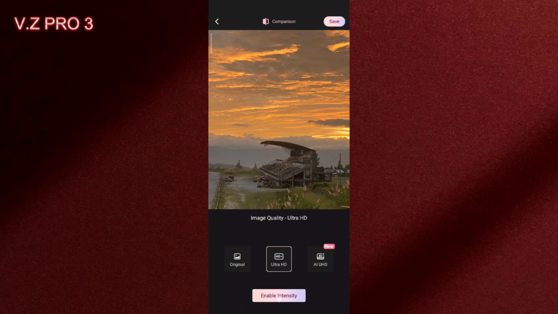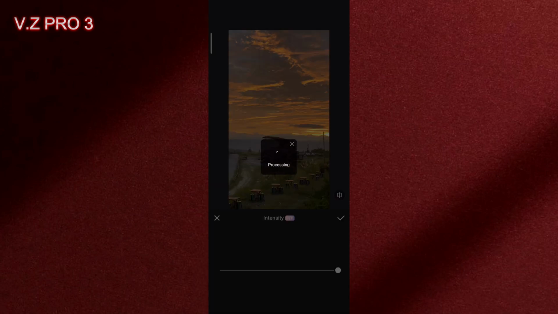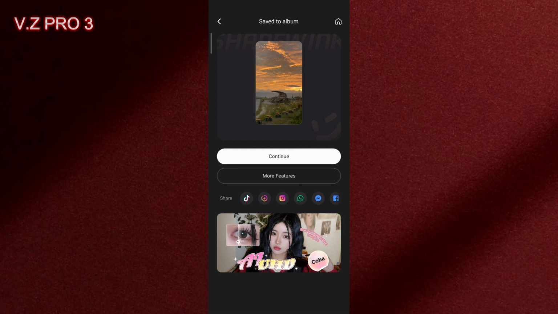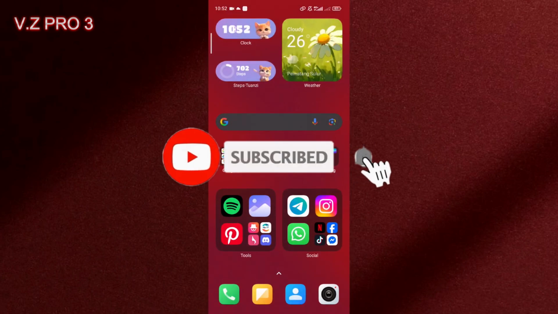You can also enable intensity if you want to. And after you finish, we can just save it to your phone by tapping on the upper right corner here. Save. Now you have saved it on your phone. It's very simple, right? So that is how to fix a blurry image on your phone.